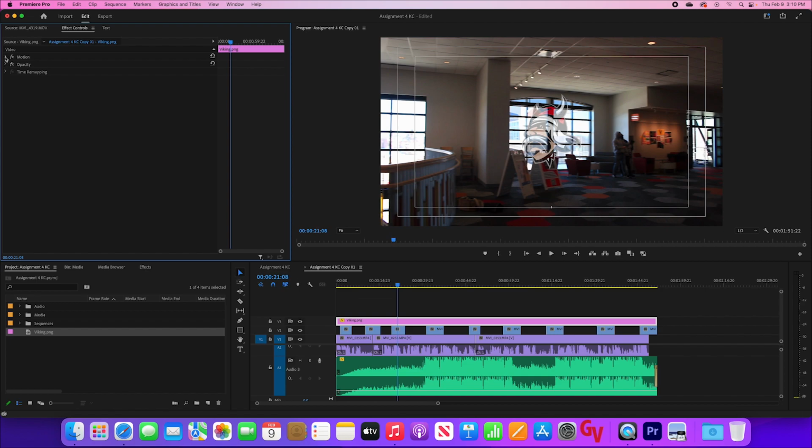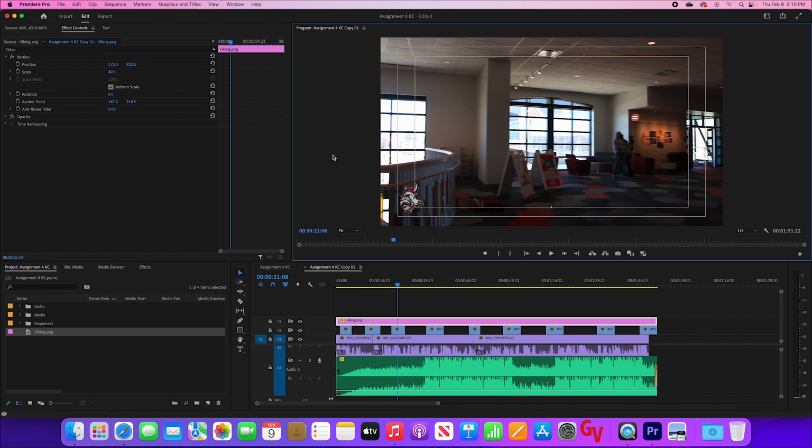For motion, I'm going to click on Motion. Then I'm going to go to Scale. I'm going to scale this down so it's smaller. And then under Position, which is right here, I'm going to use these controls. Just hover my mouse over them and then click and drag to the left or to the right to move this down. I'm going to move it down to the bottom right, like that.